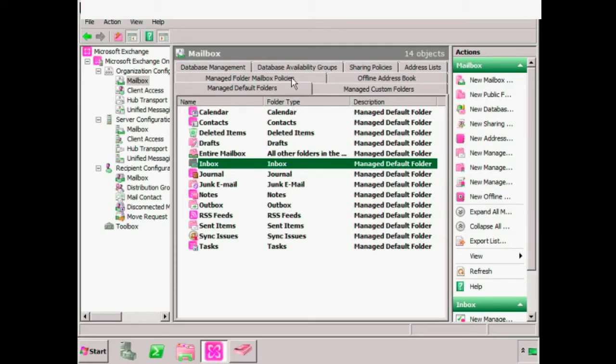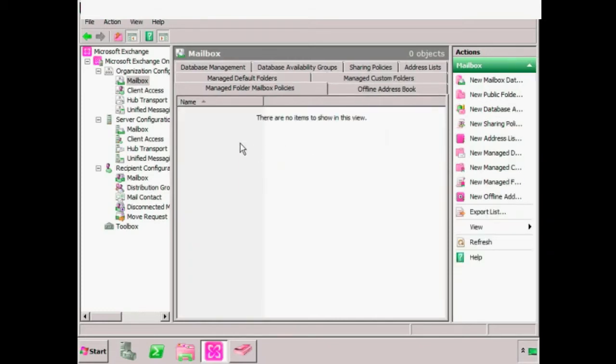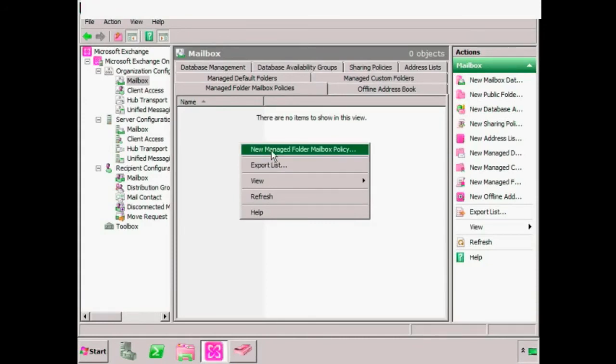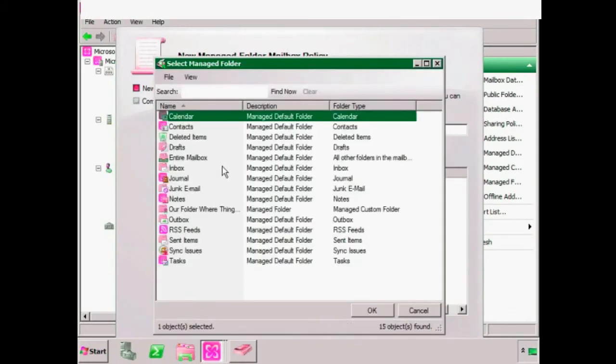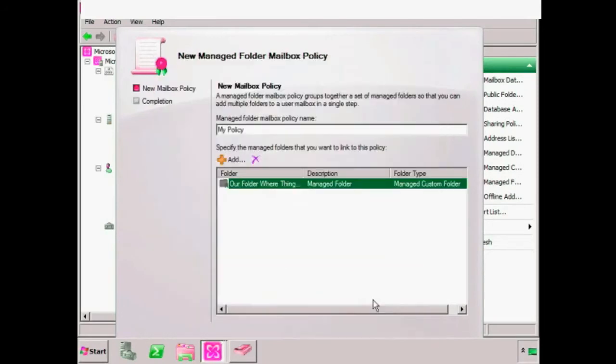Now you'll find, however, that as you're creating all of these folder policies, whether they're for default or custom folders, you may want to take a look at assigning different policies to different mailboxes. So let's take a look here at how we would manage the folder mailbox policies under this node titled Managed Folder Mailbox Policies. If we right-click and choose New Managed Folder Mailbox Policy, we can create a policy name. We'll just call this My Policy here, and then assign this policy name to any of the folders that we've created here. Let's call it our folder, just like we were creating before.